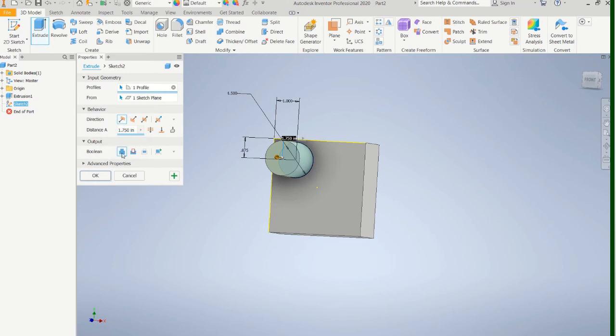So notice you have some options. One is to join, which would be to add more material. This would be to cut. In this case, I would be taking away material. These others, you almost never use these features here. Let's just focus on joining and cutting. So right now I want to cut, and I want it to go all the way through.